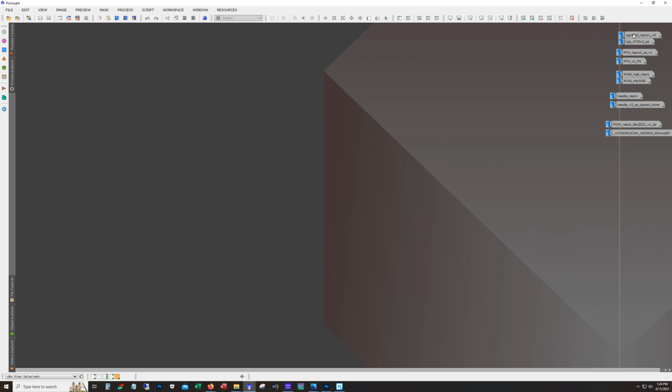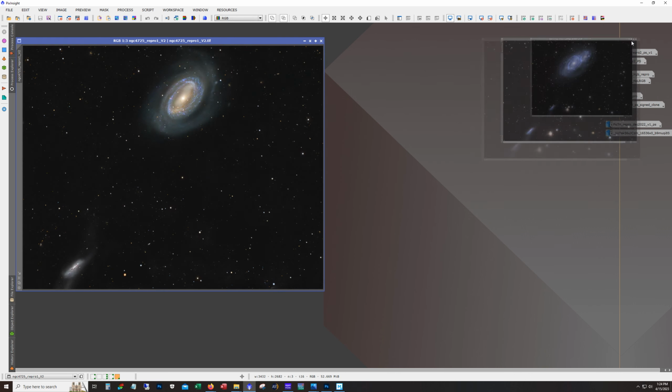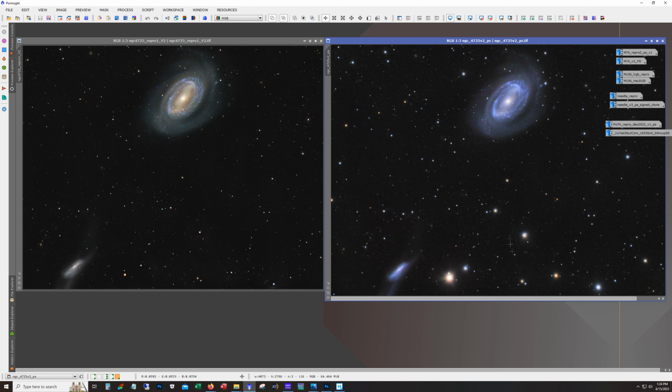This is a spiral galaxy near Coma, the constellation Coma. The one on the right is the first attempt, my original processing of the image. This is about a year ago or so. And on the left is the reprocess. Now, right away, you're seeing a difference in the color. The galaxy on the right is far more blue.